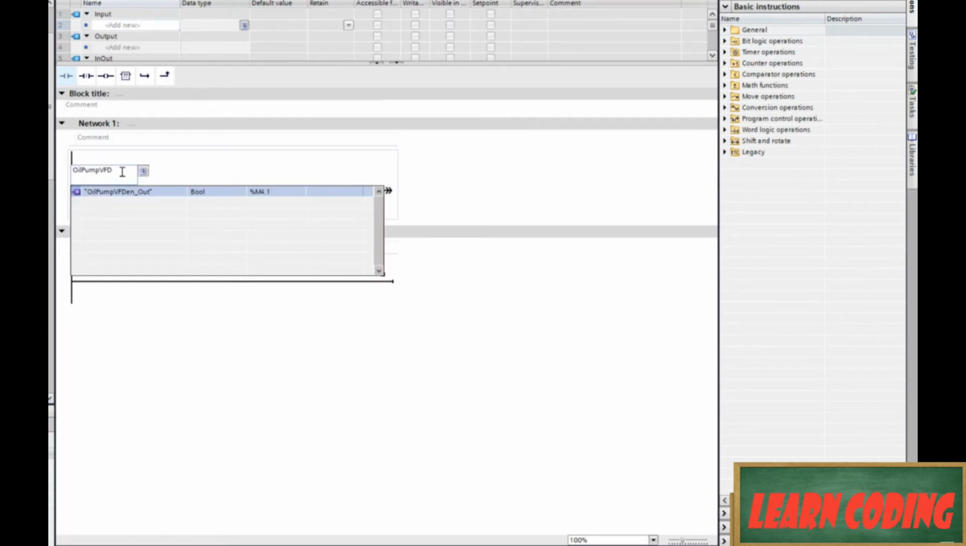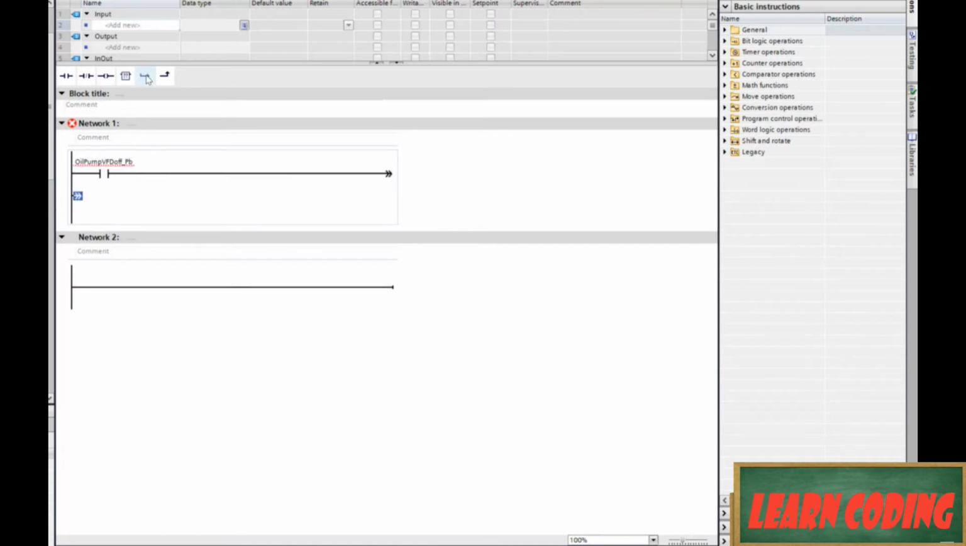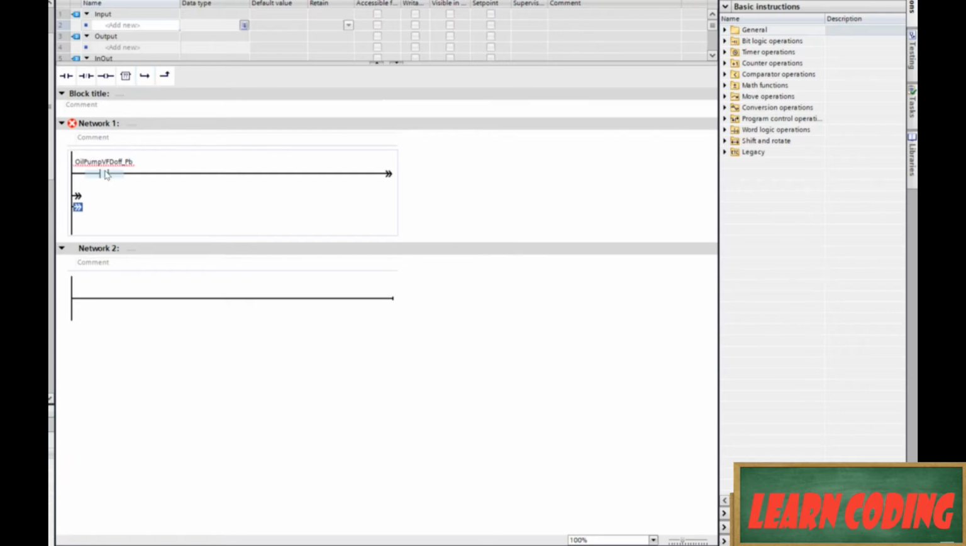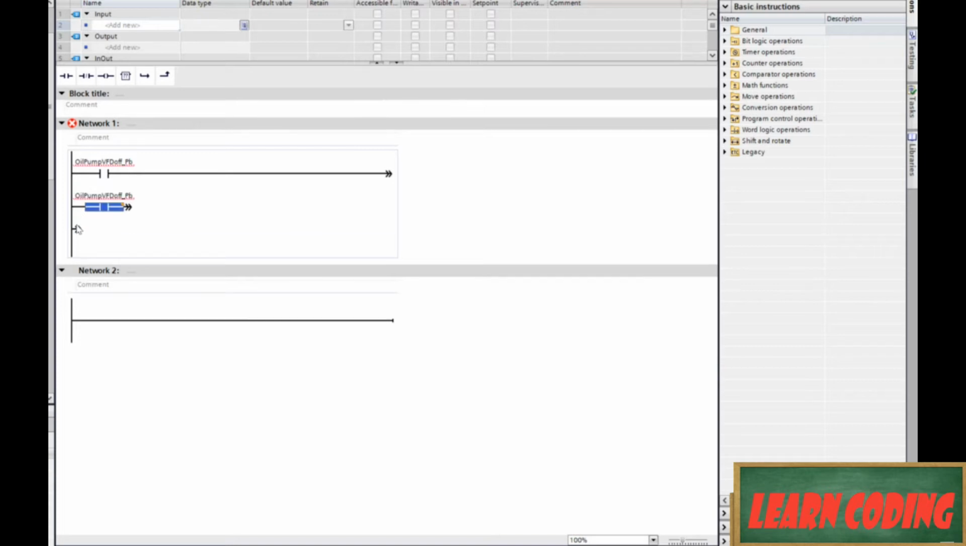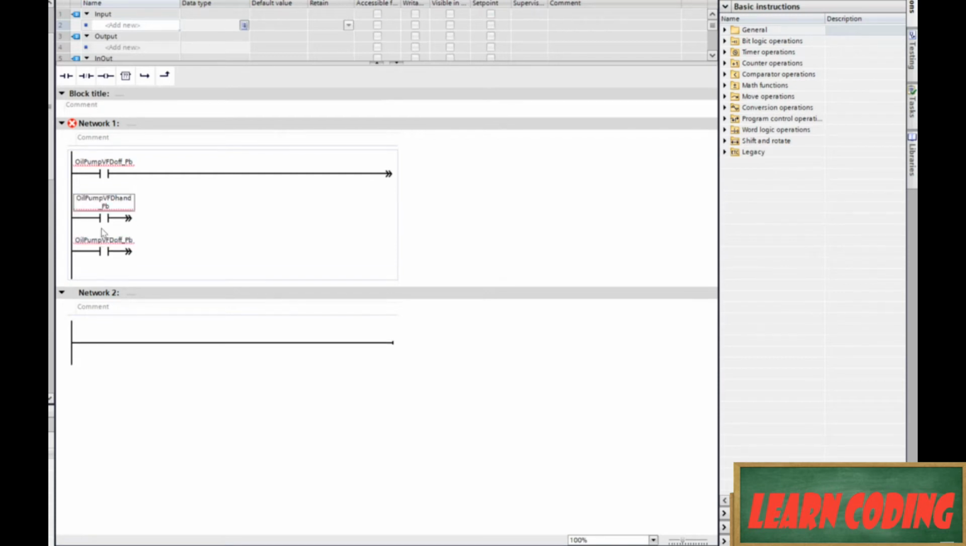Okay, so I'm going to have this be VFD, and it's going to be off_PB. So that's going to be a push button to turn this thing off. And then I want 2 more rungs here, and copy that, and I'm going to want 2 more buttons here. So I've got 1 to turn it off, I want 1 to put it into hand, and I want 1 to put it into auto.